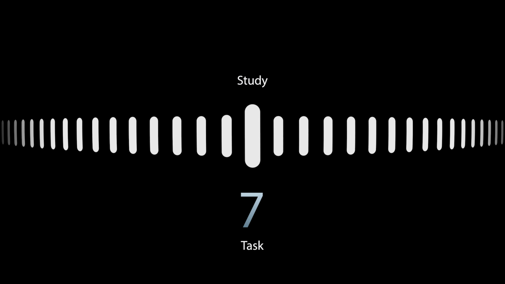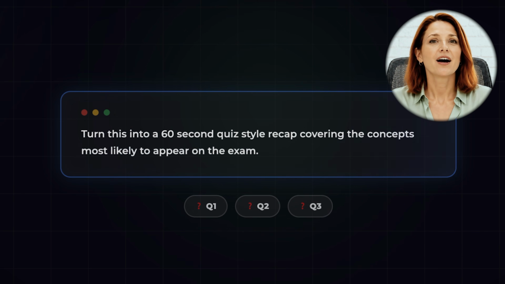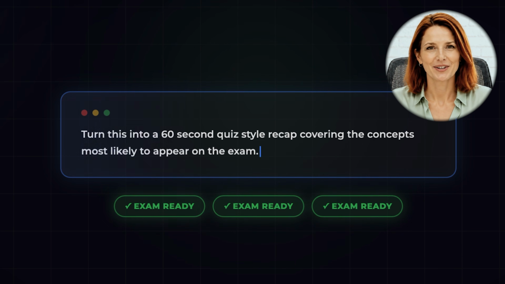Seventh task, and this one is personal, not client-facing. Say you are studying for a certification with 40 pages of course material. Instruction. Turn this into a 60-second quiz-style recap covering the concepts most likely to appear on the exam.